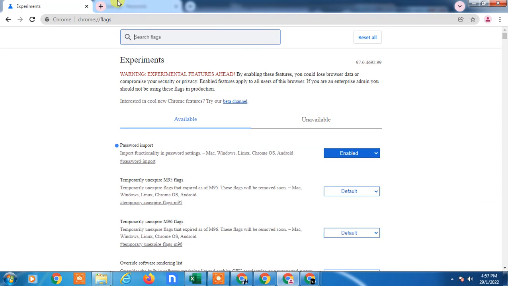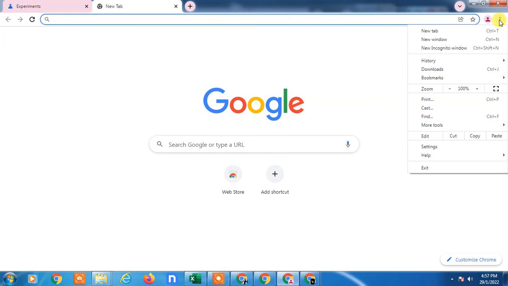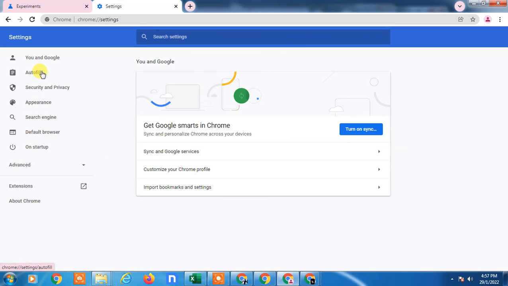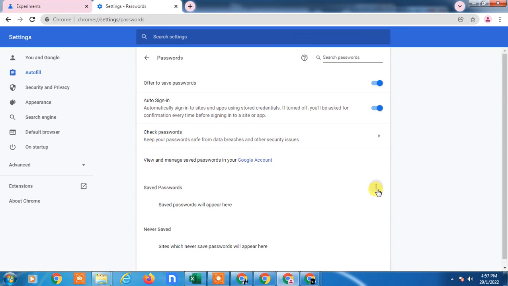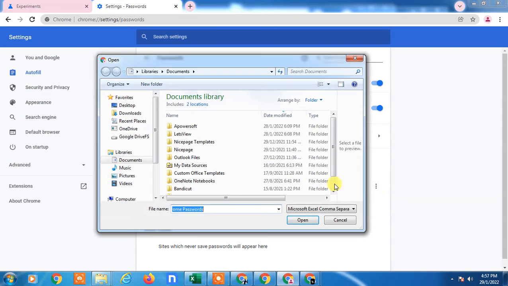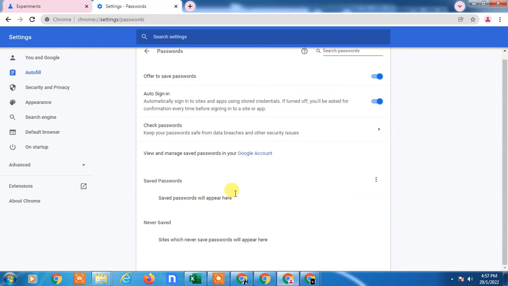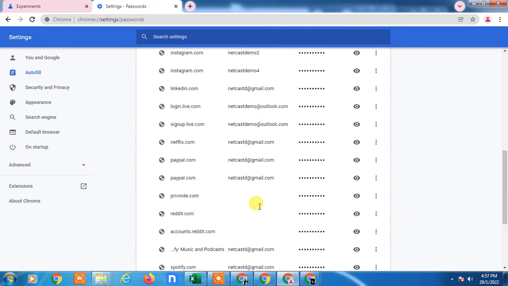So guys, I enabled it. Now go to the browser, go to settings, go to autofill passwords, and here you can see the import option has come. Click on it, find the file and just open it, and then it will be imported here. You can see all passwords have been imported here.